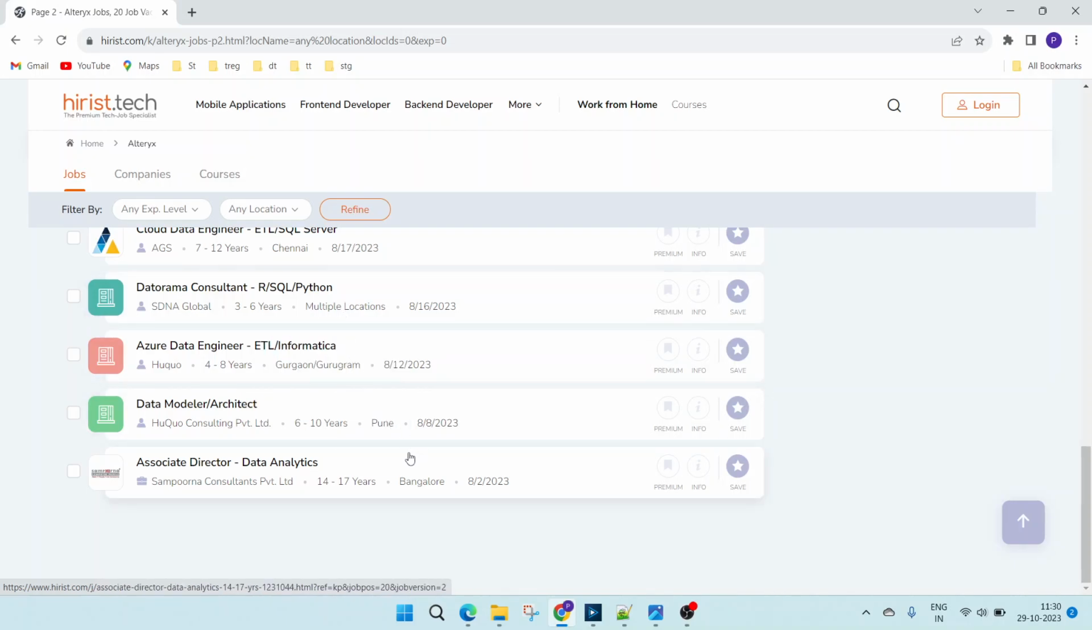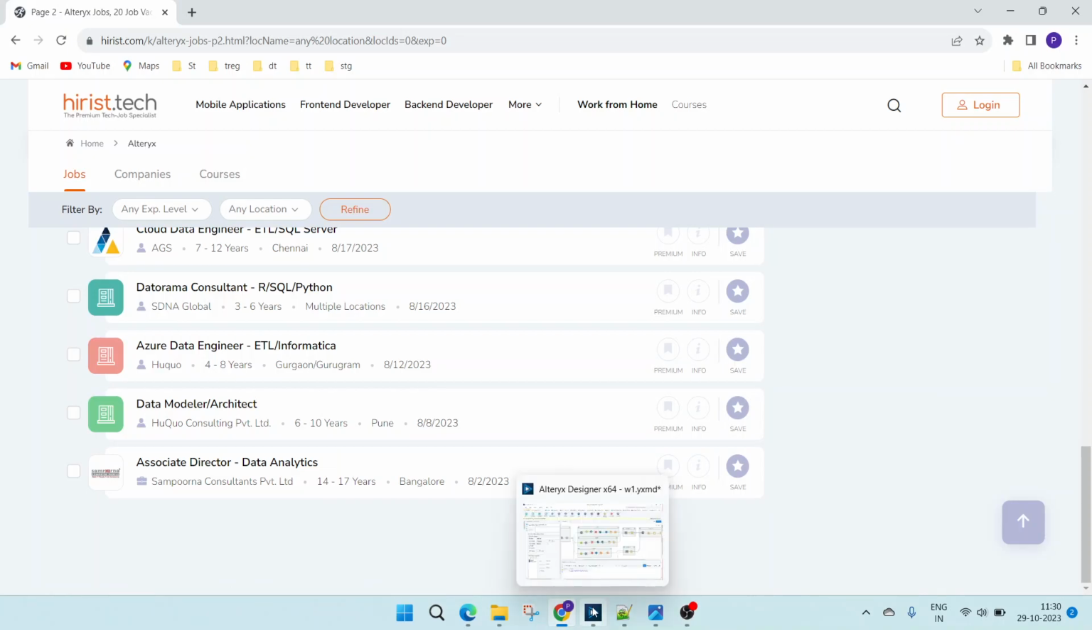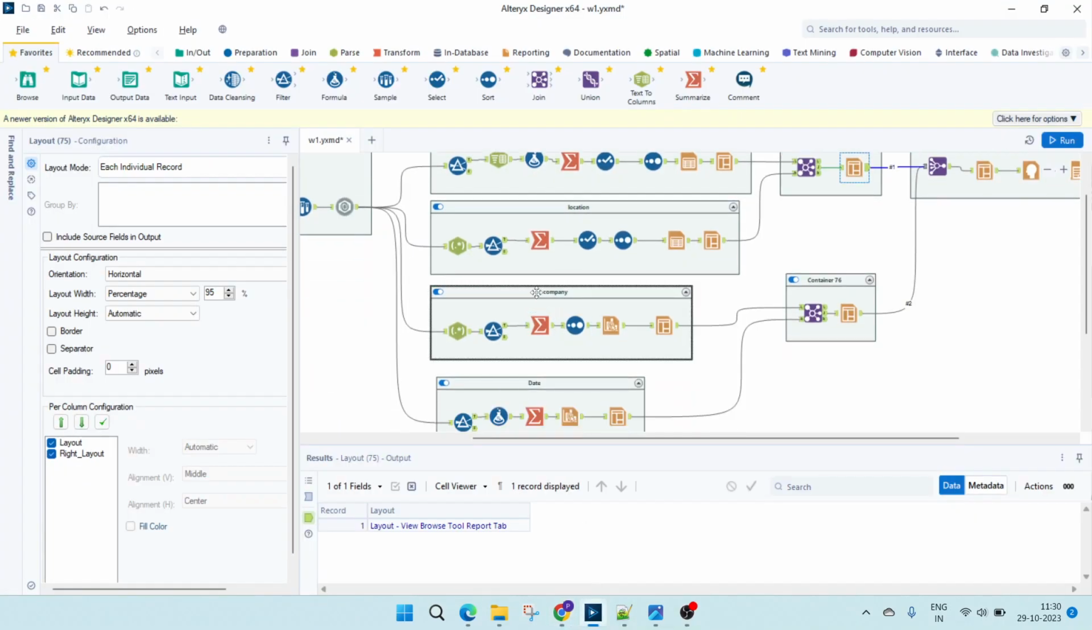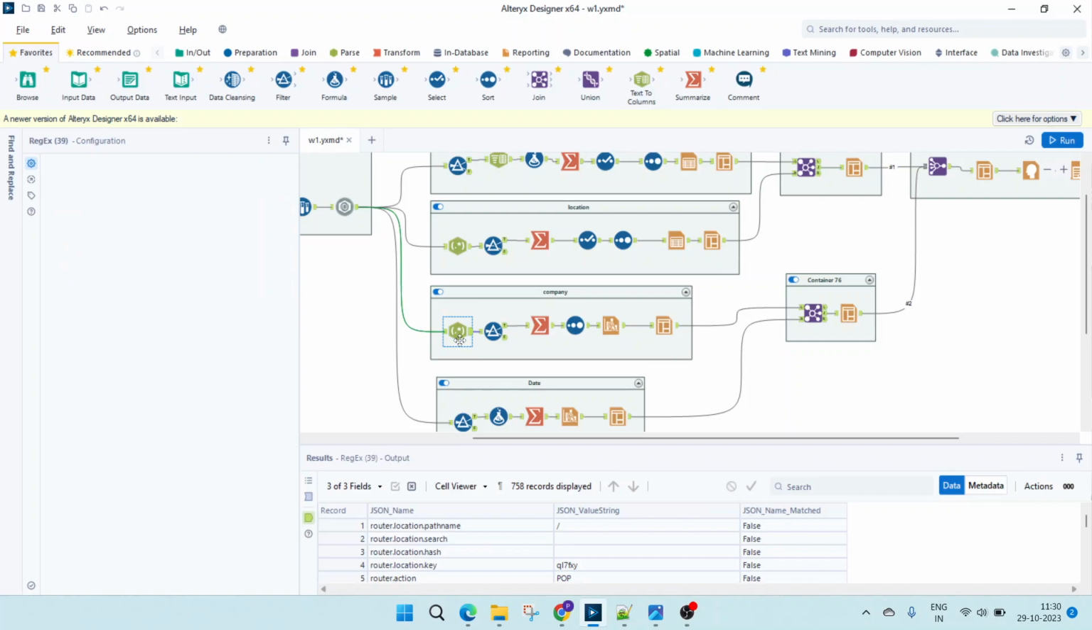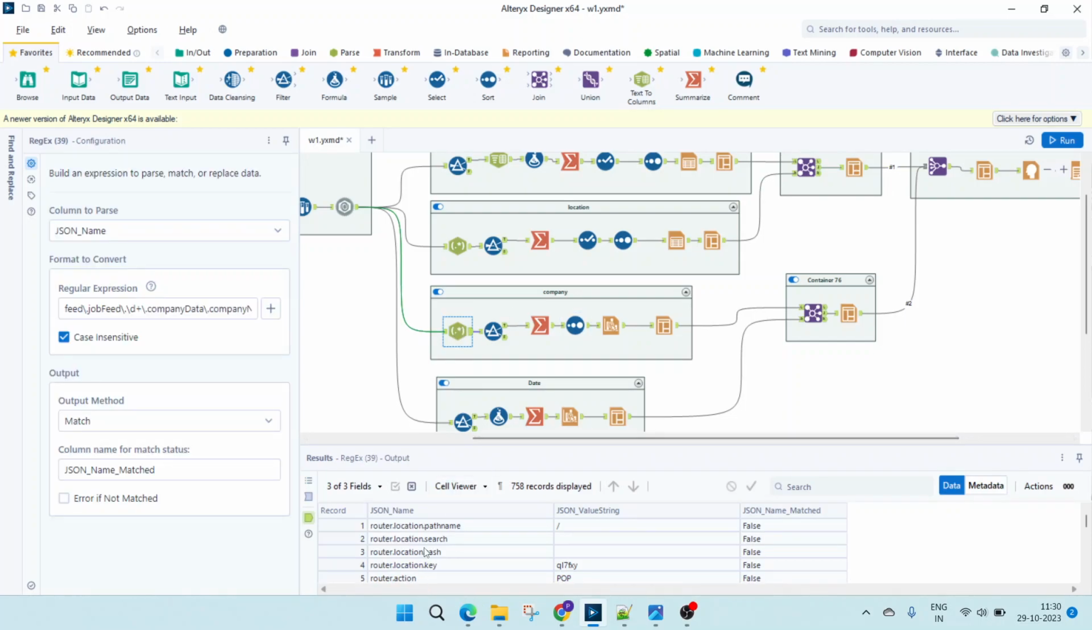There is one more Pune, and this is the third one. So there are 3 Pune jobs. After location, let's go to the company. Same as the previous one, here the company also has a single digit based on which column it is.